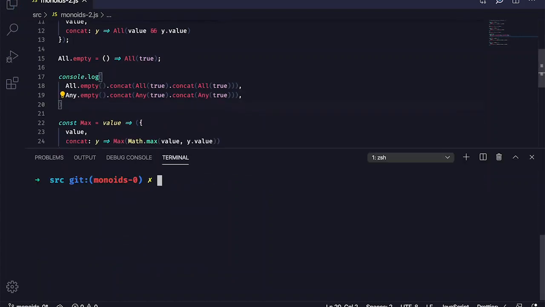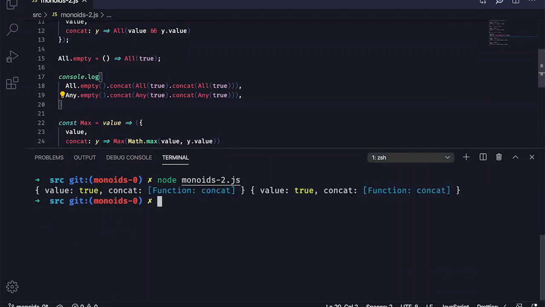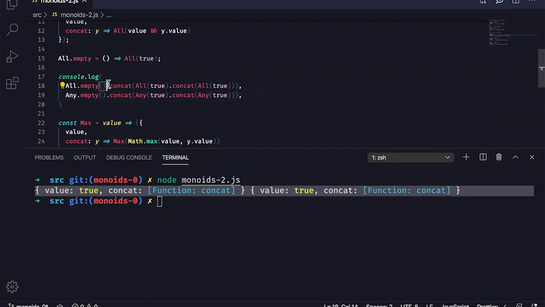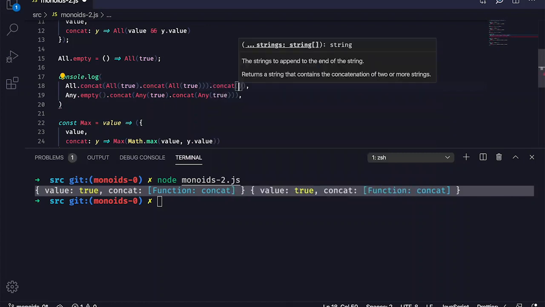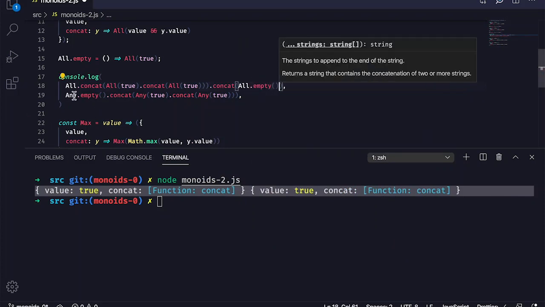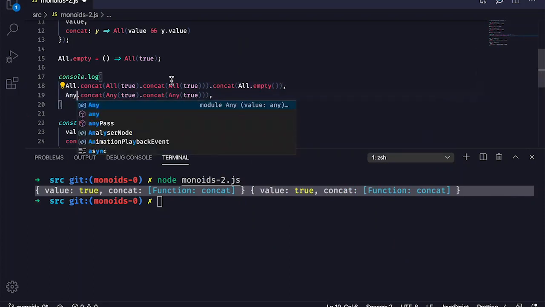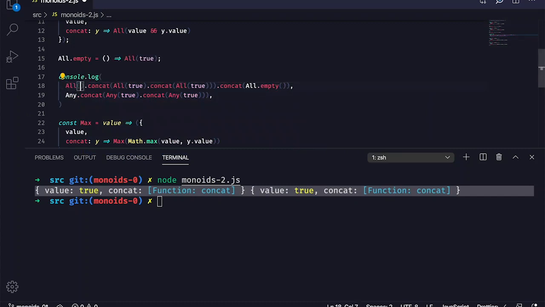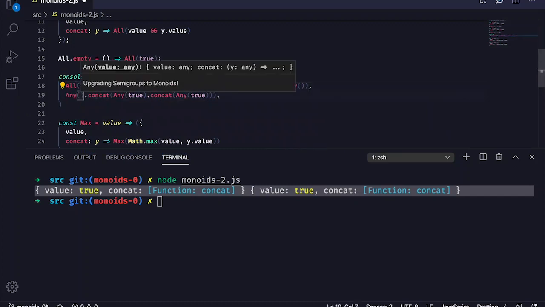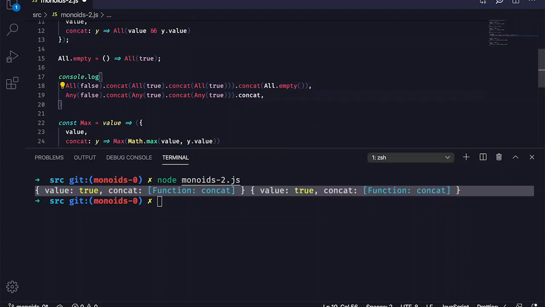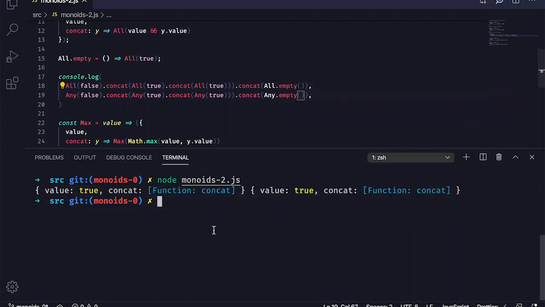All right. Now if we run these, boom, we see that we get true for both, which should make sense, granted that we know the laws. And if we decided to just concat the empty on the end, and now we still get the correct behavior.